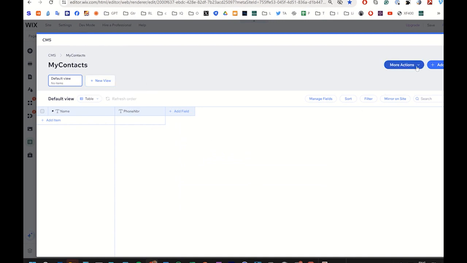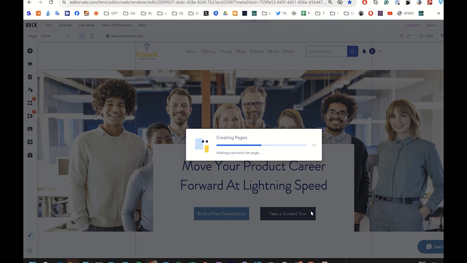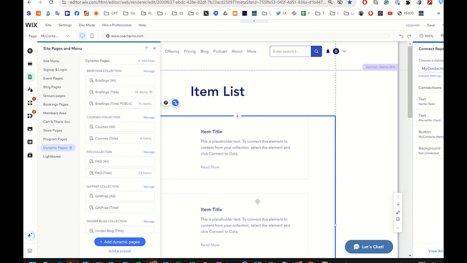And if I go to More Actions, it says Add Dynamic Page. And here we have the pattern I was talking about. Here's a list. So we want that. We also want one that will show each item. So we'll click that and then click Add to Site. It will think a little bit. And what do you know?